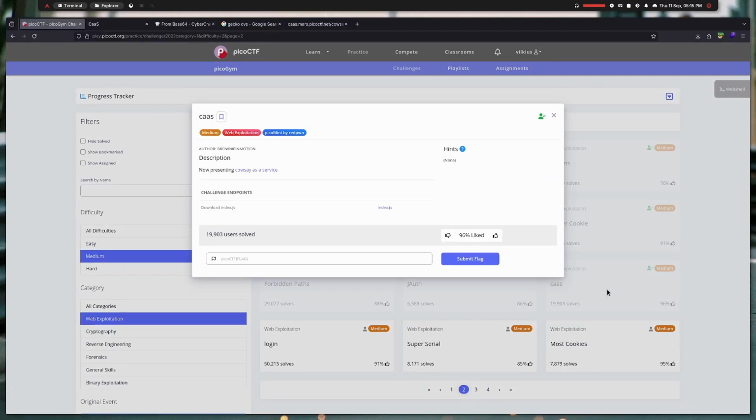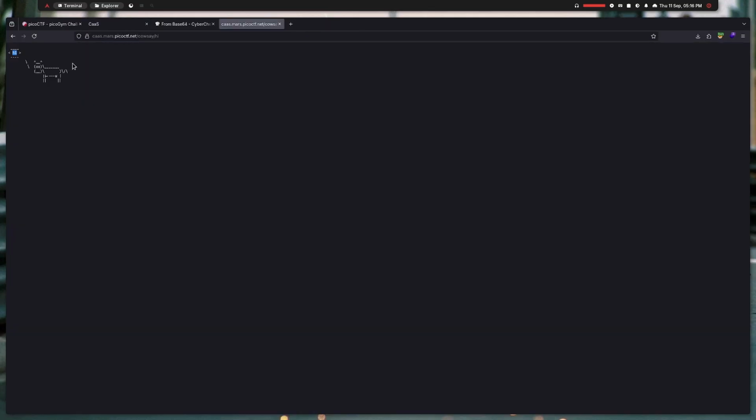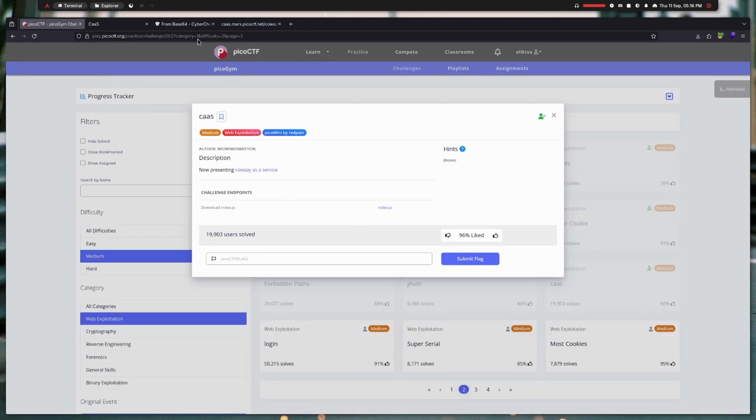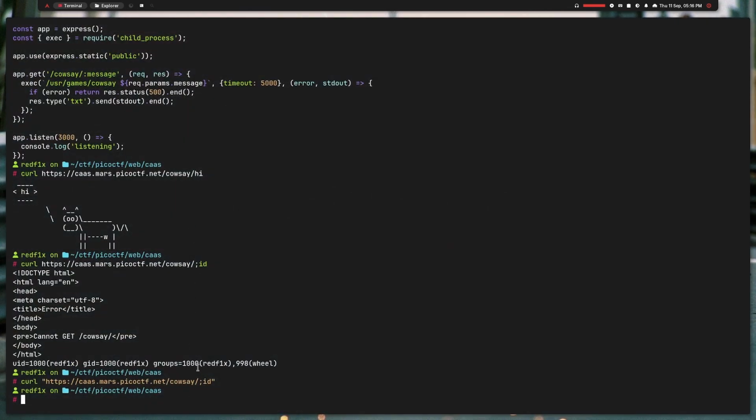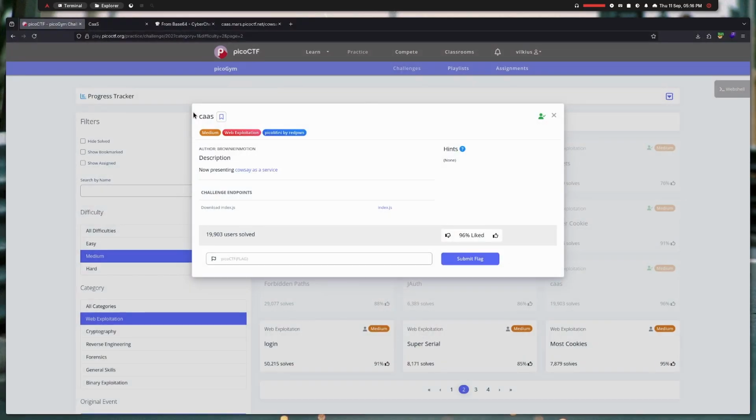Okay, and the next challenge is called CAS, Cowboy as a Service, and if we go to the website, we see that we can make a request to this URL, and then it says the message. So if we try to send some messages to this, we see that hi is here. Also, we had source code for this. So if we look at the source code, we see that our message is used in exec in this binary. We can see that we can get command injection.